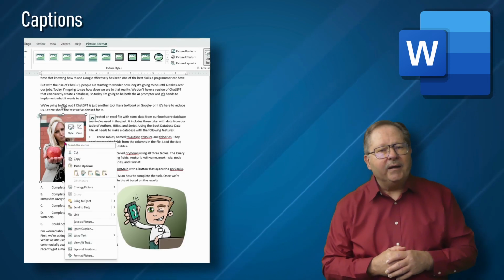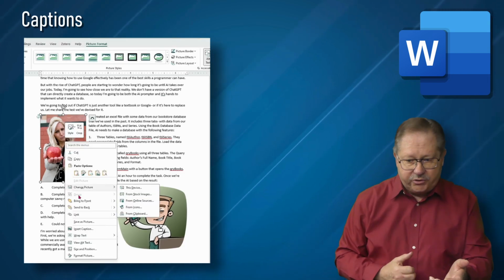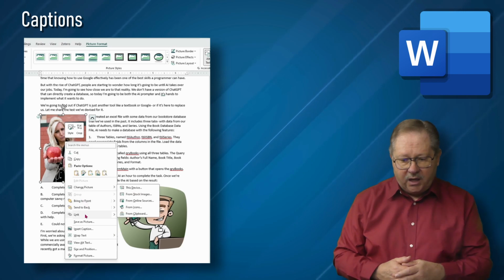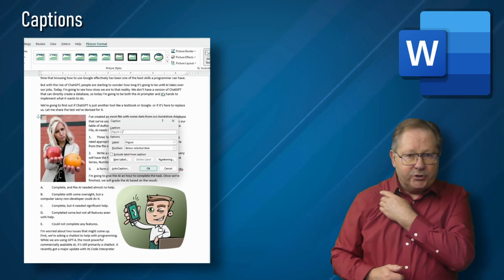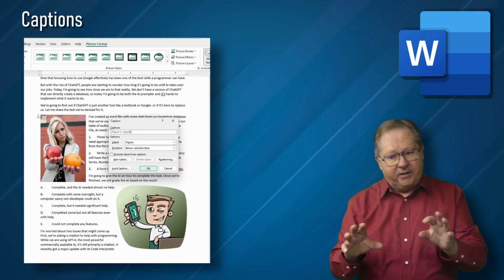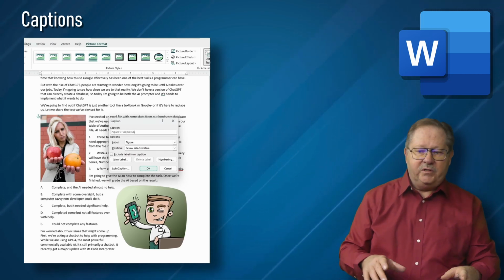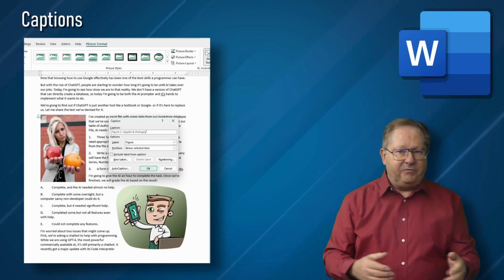Now, adding captions to your pictures is as simple as right-clicking on the picture and scrolling down to insert caption. It puts the cursor right in the text box for giving it a name. So I'm going to give this one a name, Apples and Oranges, and it's going to be figure 1.